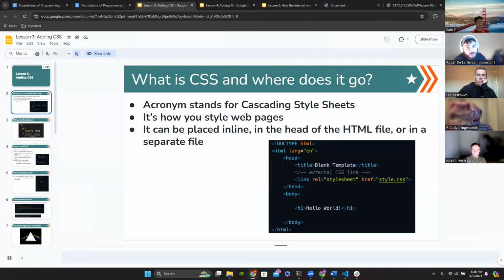It's how you style your web pages. It's the exterior of your web pages, what makes it look pretty, which lines everything up. You change your colors and whatnot. It's all appearance based. It can be placed inline, in the head of the HTML file, or in a separate file. So what does that mean?